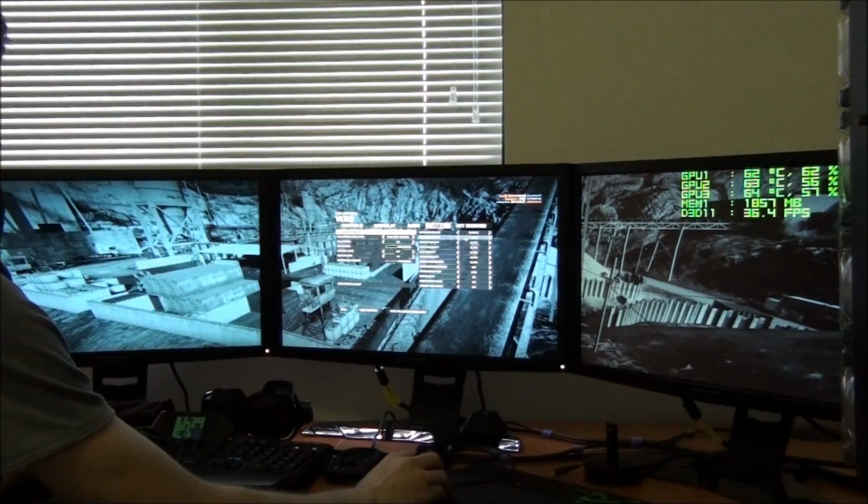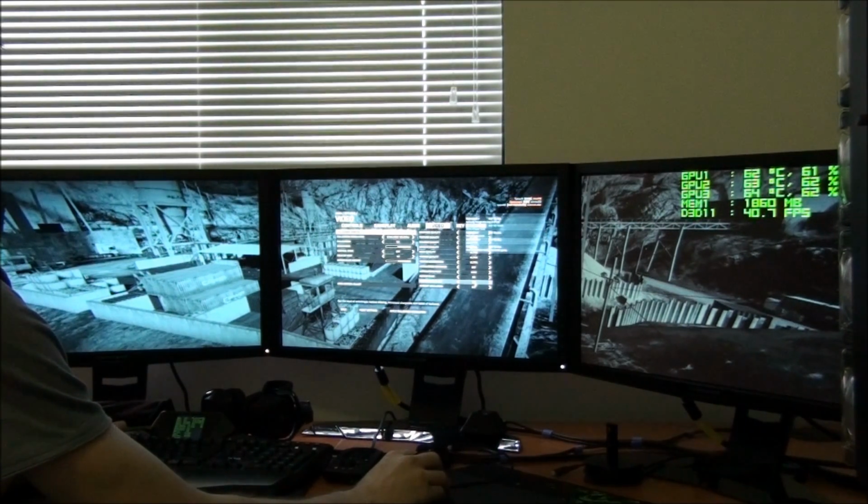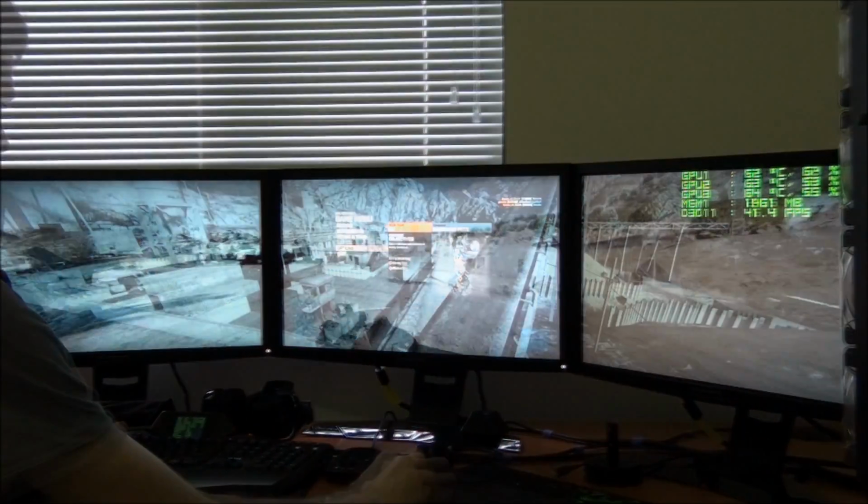It's basically everything is maxed out, all ultra, except deferred anti-aliasing is off, and I'm running anti-aliasing post, which I believe is FXAA. Motion blur is on, anisotropic filtering is 16 times, and ambient occlusion, I've taken that completely off. I'm running a field of view of 90, so maximum field of view.